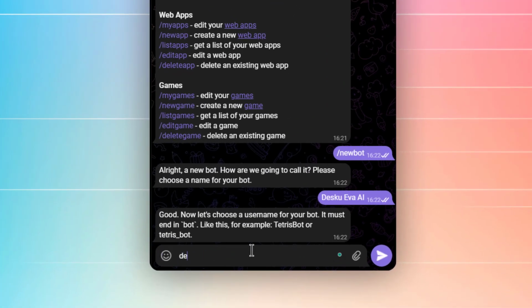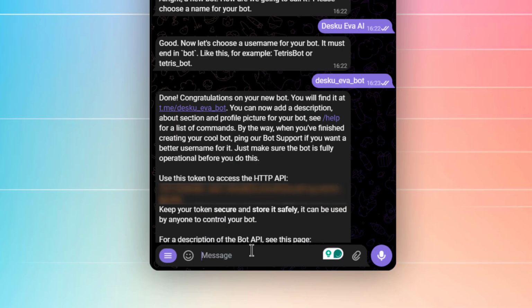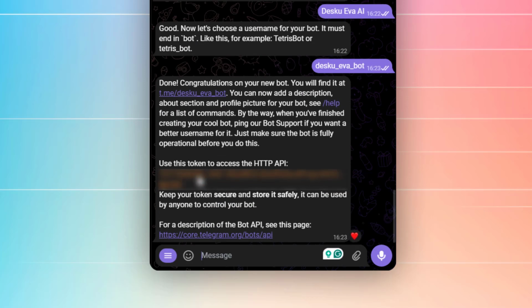The username is the one that helps the visitors to search for this particular bot. Make sure it's unique and distinguishable. You will receive the API token to communicate through this bot. Let's copy that.